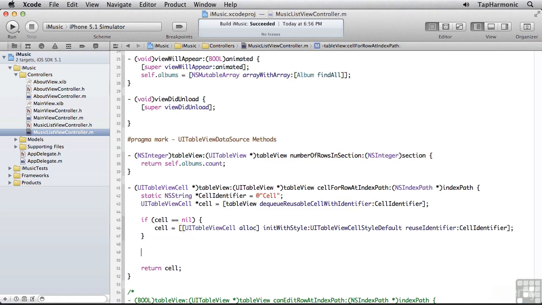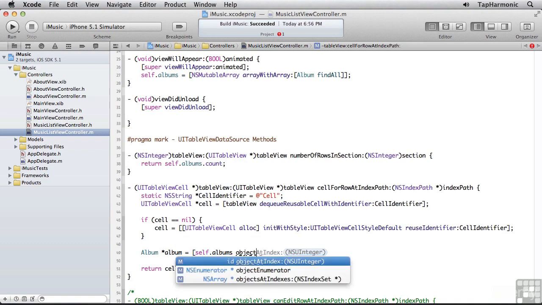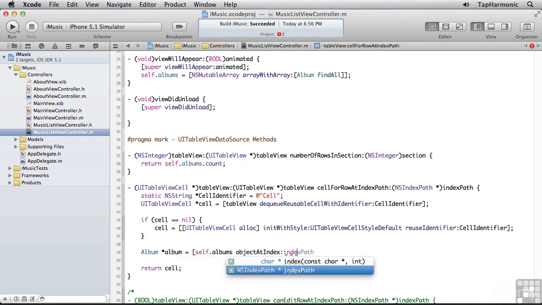Now that we have a cell, we can populate the contents of it. Let me first create a variable to hold a reference to our album. And I'm going to say self.albums and ask for the object at indexPath.row. So an argument passed to this method is this thing called an index path. And from the index path, we can query for the current row it's iterating through. And this will allow us to get a handle to our album instance.